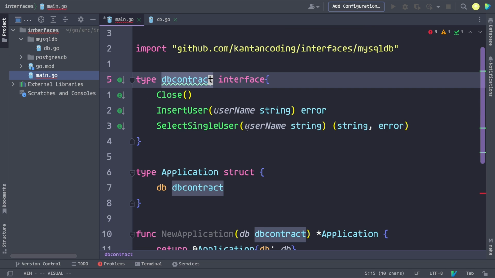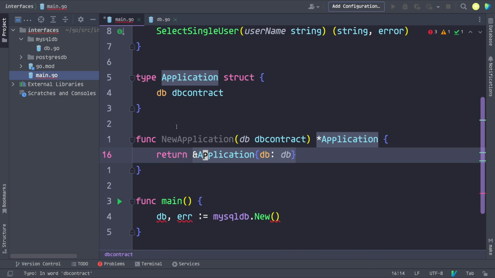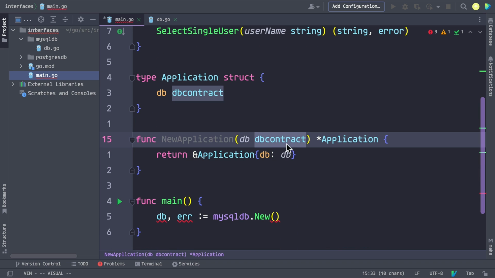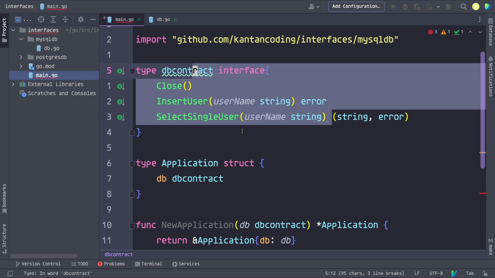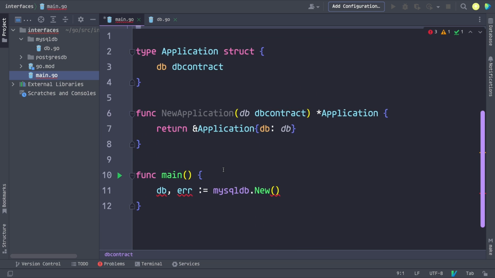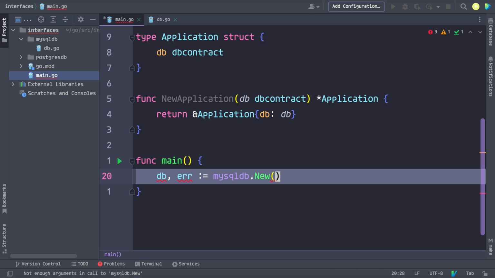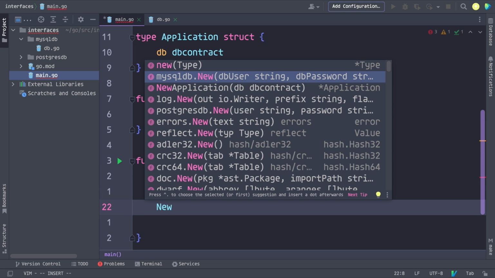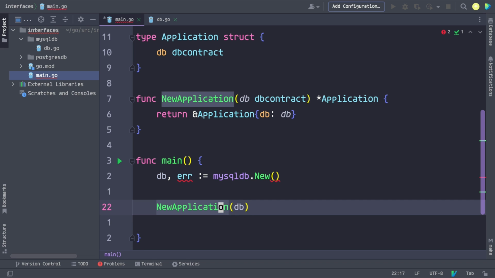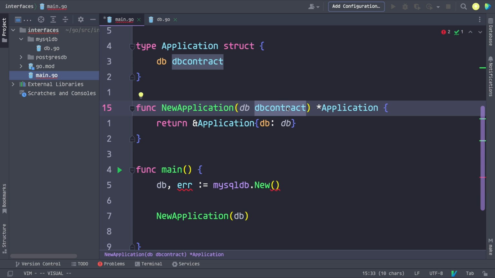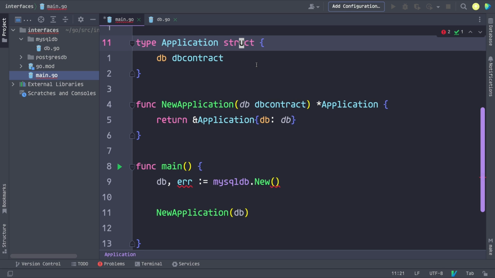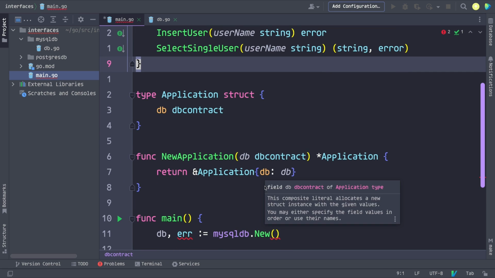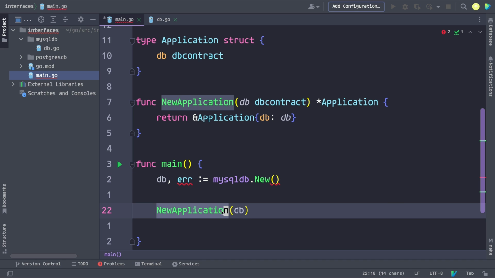So if you see DB contract here, when we create a new application, we expect type DB contract. So that means that we can pass in that MySQL struct because it implements those functions described in this contract here. So what do I mean by that? What I mean is here, we can create this MySQL new, and the resulting DB that we get, we can pass it in when we create new application. Because if you go here, new application takes in type DB contract, or this interface here. And the MySQL struct implements that interface.